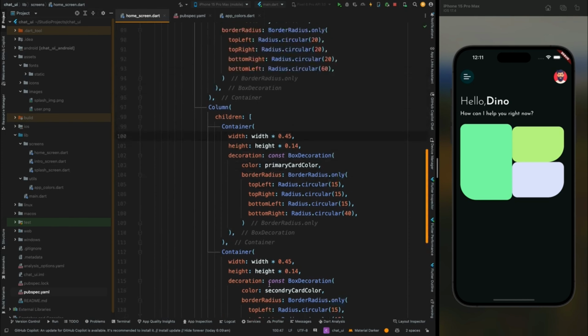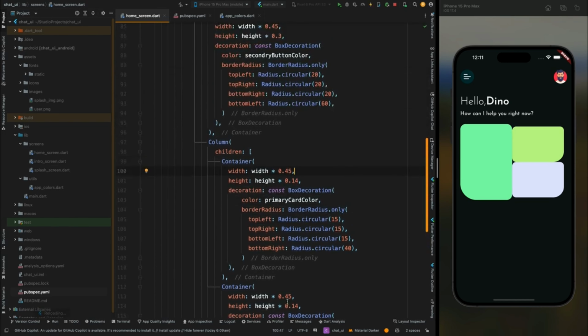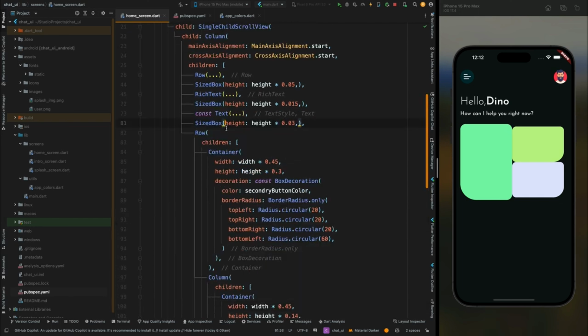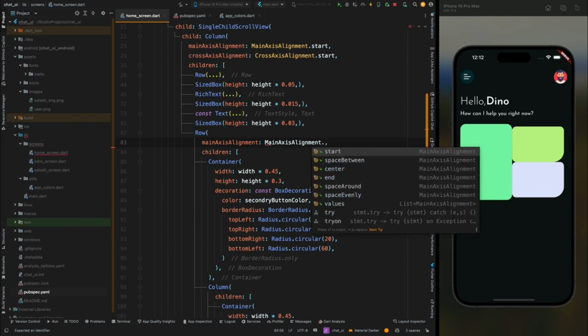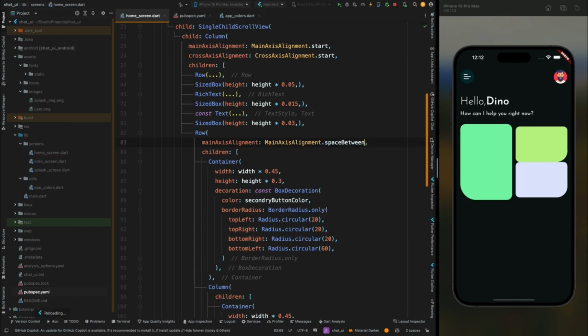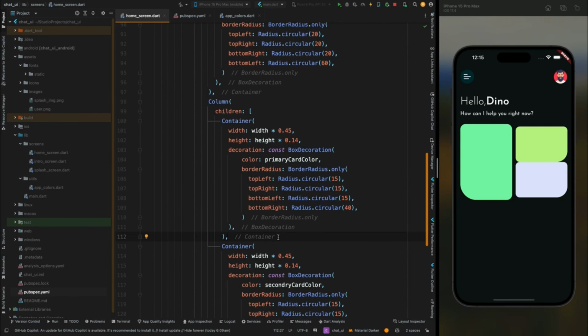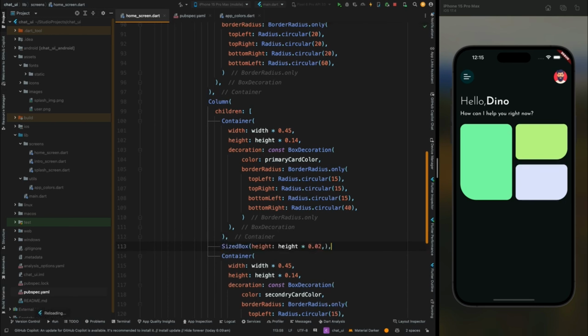And then save the code, and now it's looking good, but now these containers are stuck to each other, so let's give them some breathing space. So for that, come into this row widget, and here add the main axis alignment to space between, so now the vertical space is there. Now let's add some horizontal space, so for doing that, come inside this column widget and here add a sized box for this, then save the code, and now these 3 containers are looking much better.